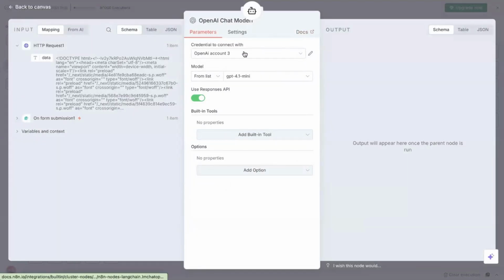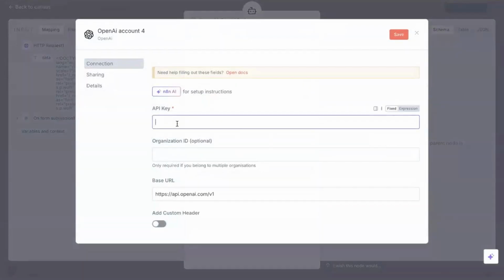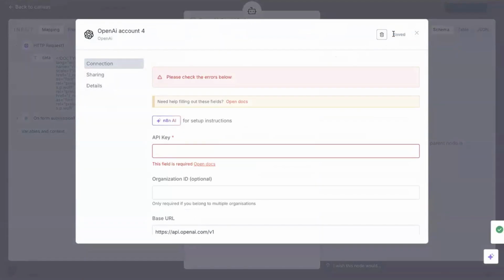So whichever chat model you're using, what you have to do is look for this field, credential to connect with, and then look for create new credential, and this is where you enter your API key and then click on save. Once you save this, of course, I have not added, but let's say I'm picking one API key again from my interface. Give me 1 second. Let me pull that up for CRO again. Okay.